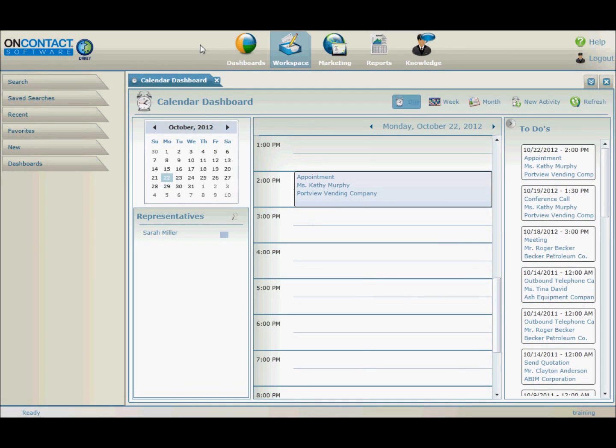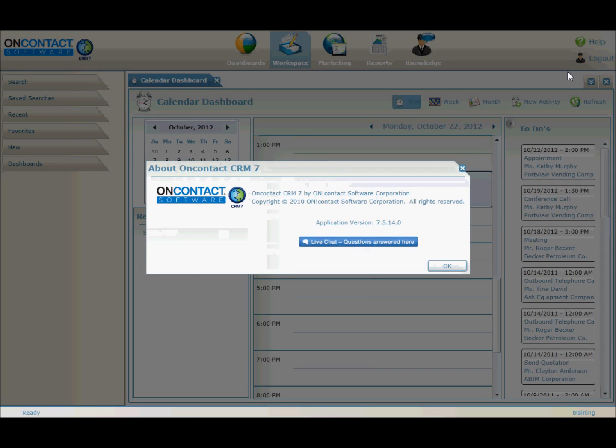Beginning at the top section, you'll see a row of buttons that allow access to different areas of CRM. These buttons are customizable by your CRM administrator. The Help menu is also found in the top section on the far right-hand side and contains online help files that are specific to each area, as well as a button to access live chat support, which can be found in the About section.